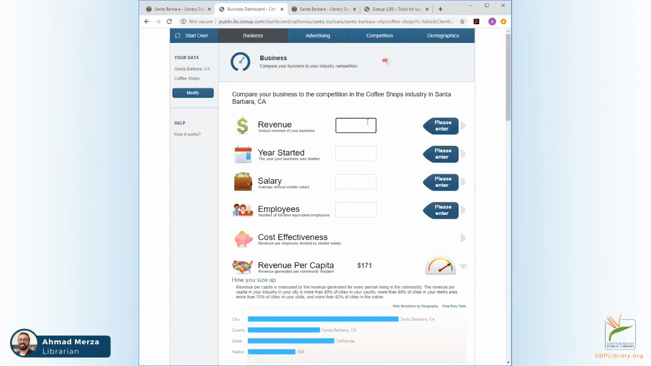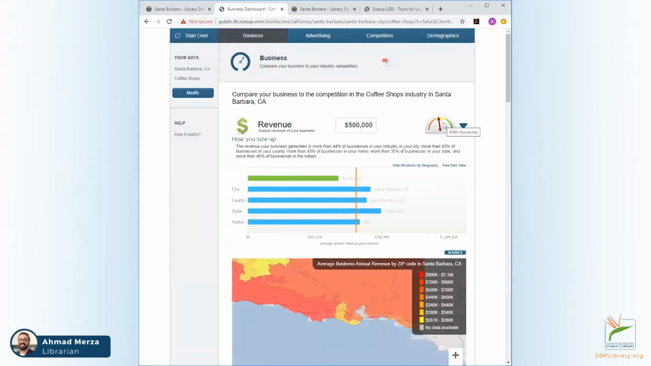In the revenue, and anyone can do this also from home, you could just put in some random numbers in there. I want to maybe do my business makes, let's just say $500,000 a year. And I want to run this report. Now what this is going to do is give us how our business stacks up or sizes up to the competition in town.